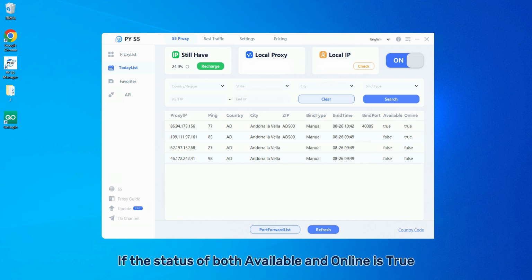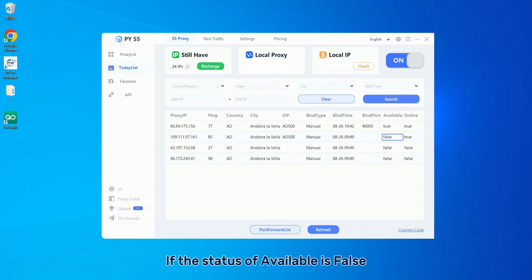If the status of both available and online is true, you can rebind the IP and it won't cost your credit. If the status of available is false and status of online is true, it'll cost you 1 credit to bind the IP.